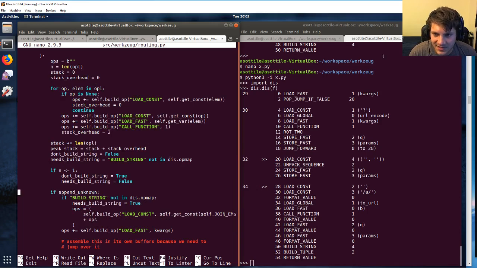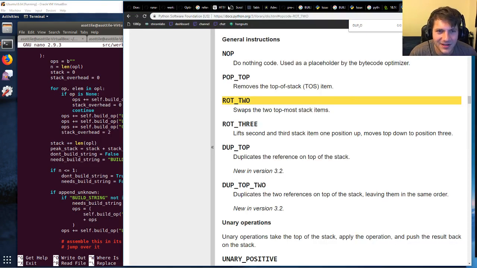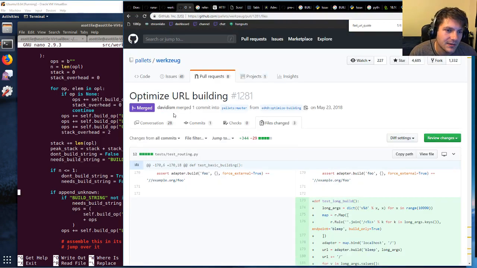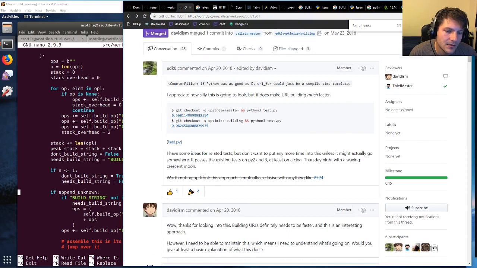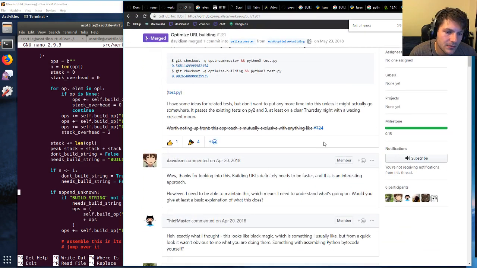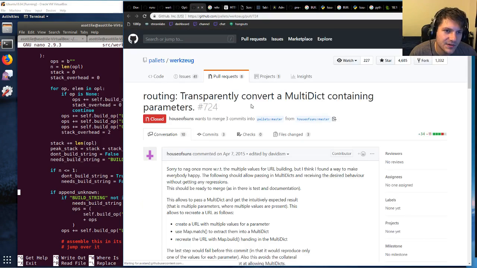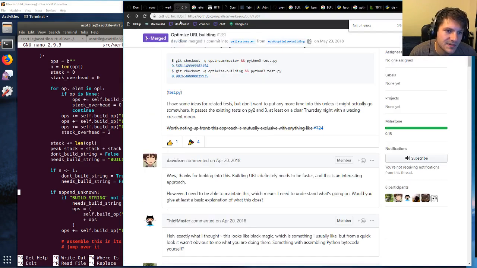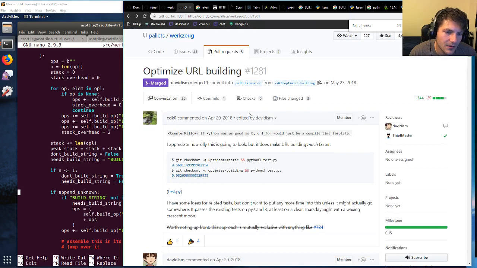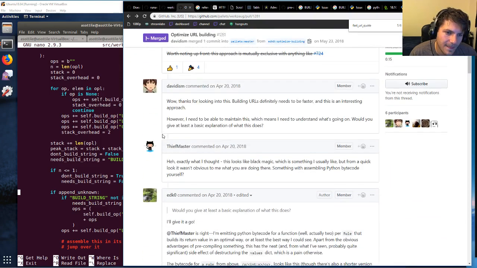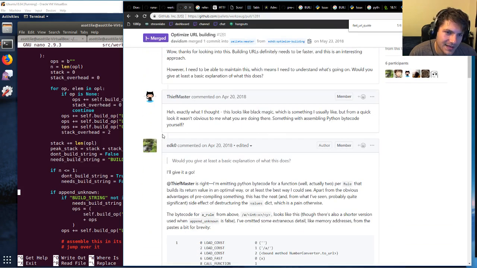Is this performance critical stuff? Maybe. Apparently it was enough for someone to work on it. What was the other option? 724. No, it's different. I mean, it did make this thing way faster. I assume it was critical for some point. This looks like black magic. Black magic confirmed.